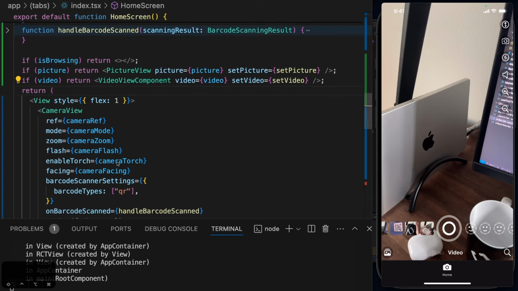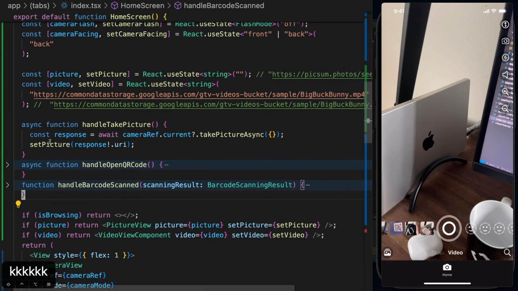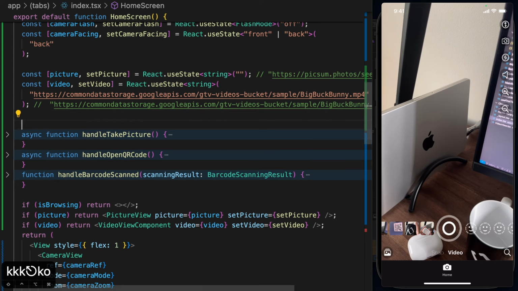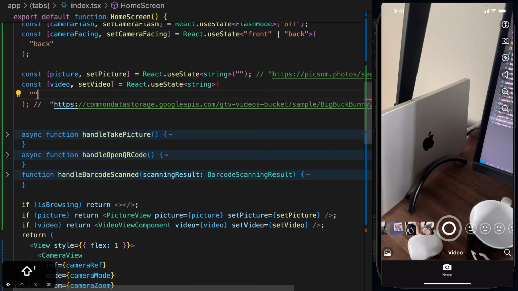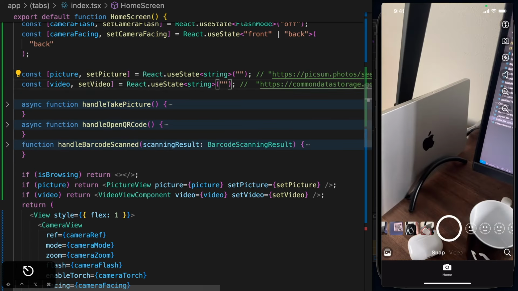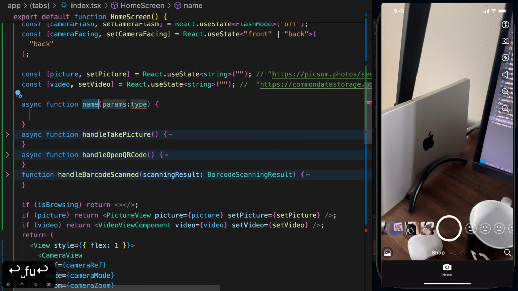So to handle the recording of the video, let me hide the terminal here. Let's scroll up. We have this handle take picture. We need something similar for the recording. Okay, so let's create a function up here. Now by default, I will delete this and I will have just an empty string like that. All right, so let's create another async function. The name of this one is going to be toggle record.